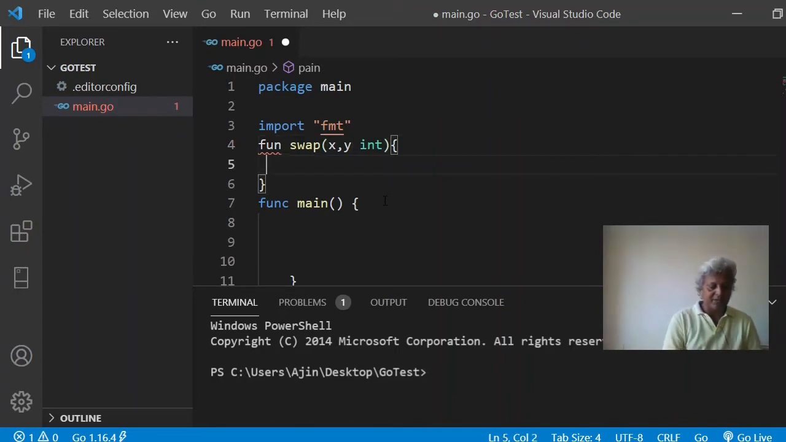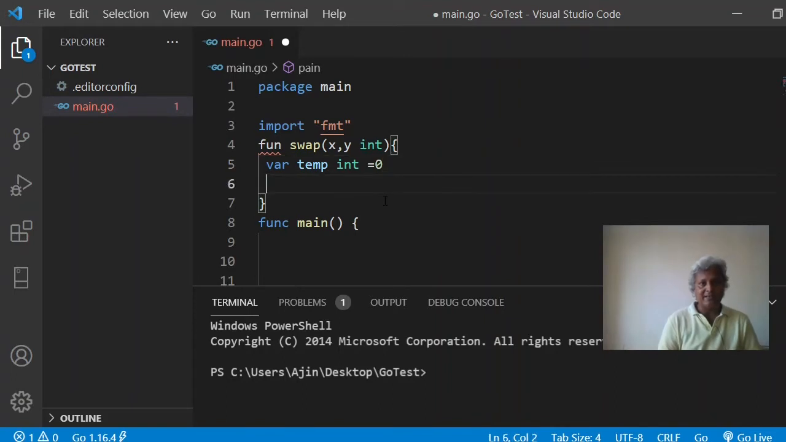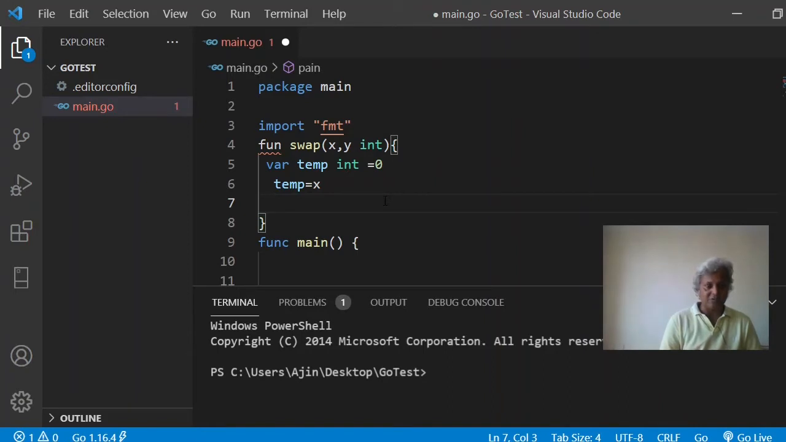It creates one temporary variable, var temp int, and sets it to 0. Then it copies the content of x into temp. So temp is x, and since the x value has been kept in temp, it means the x value can be overwritten. Then the y value you can keep in x, and in y you can keep the value of temp.